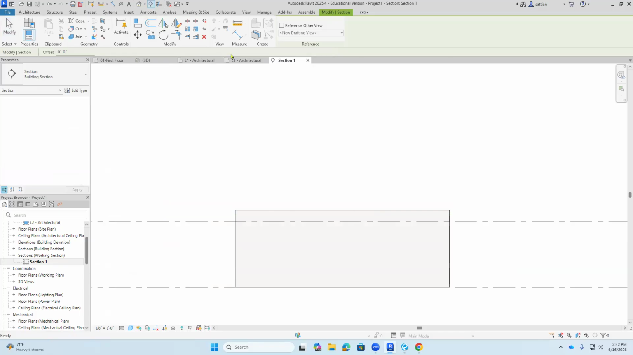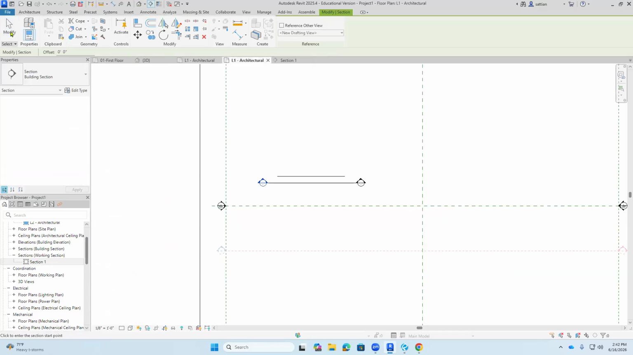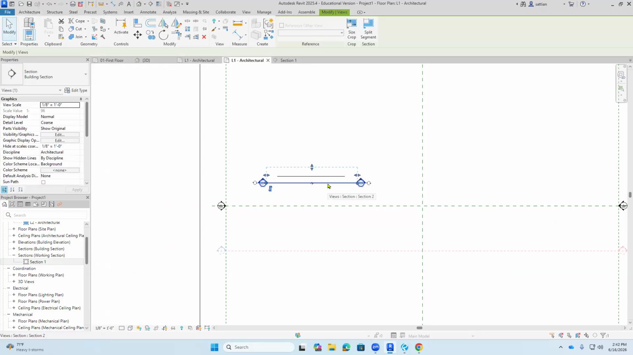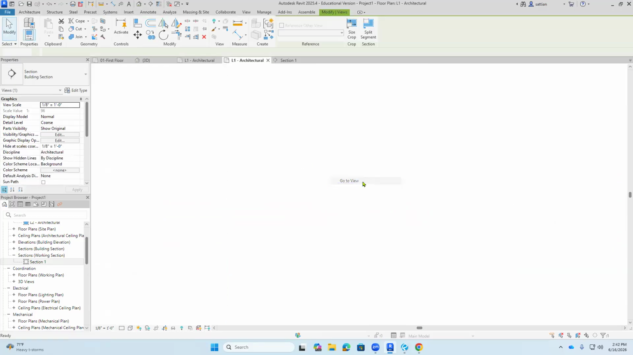After that. So when you could select the section in here, right click on it, go to view.